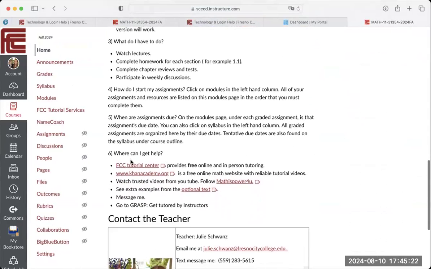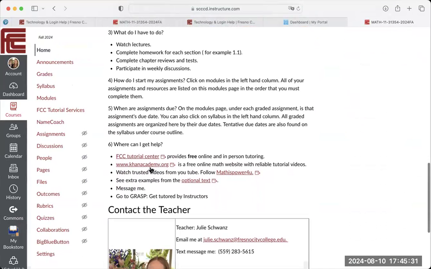Next, where can you get help? You can get help from the FCC Tutorial Center. It's free, with online and in-person tutoring. You can get help from www.khanacademy.org. That is a free website that has lots of videos on math, and they're all reliable and excellent. It's an excellent source of help. Also, you can go to Math is Power for You. That YouTube channel is done by another math professor, and it's an excellent source of help for you. And you can also see extra examples in the optional text that I recommended.